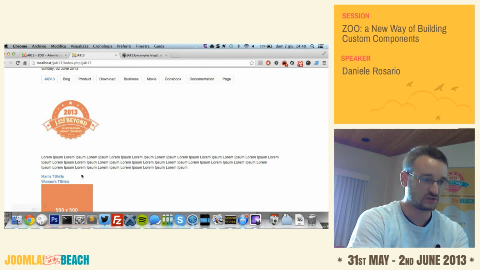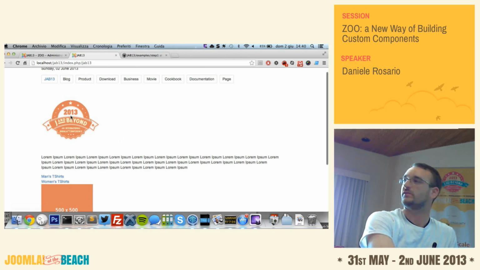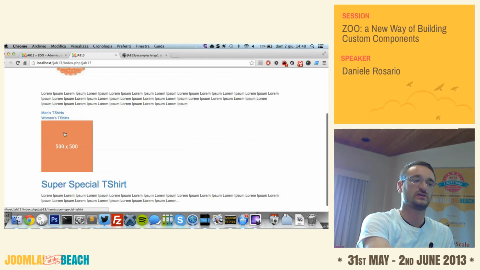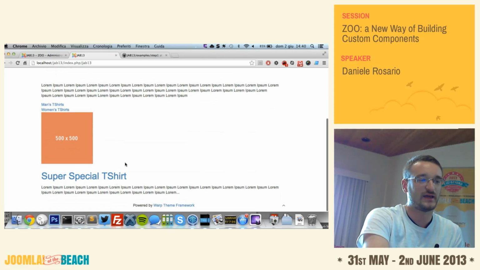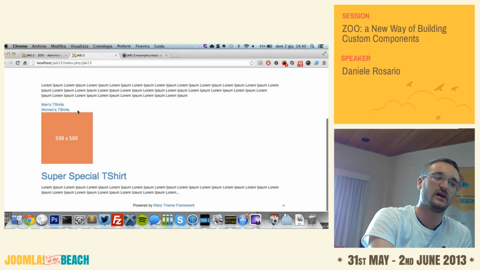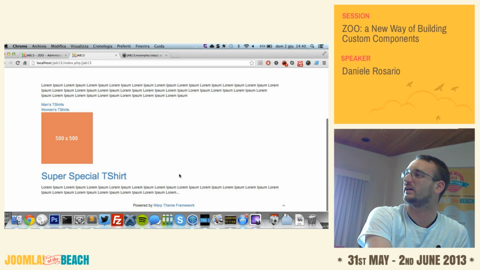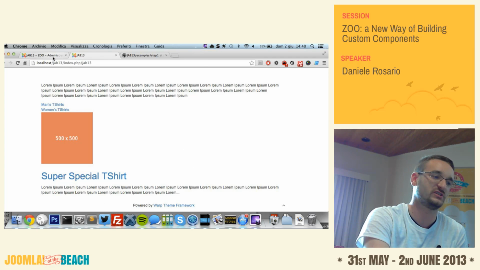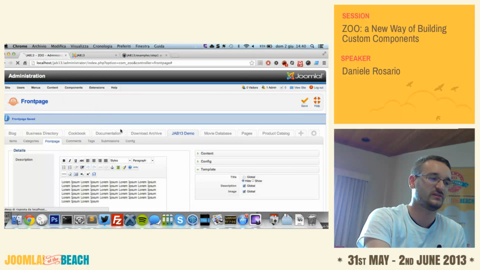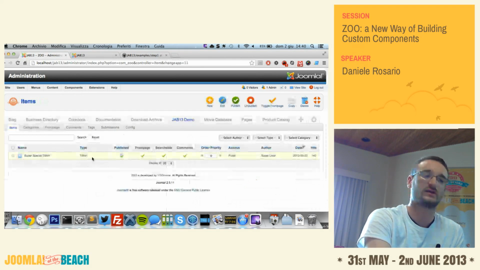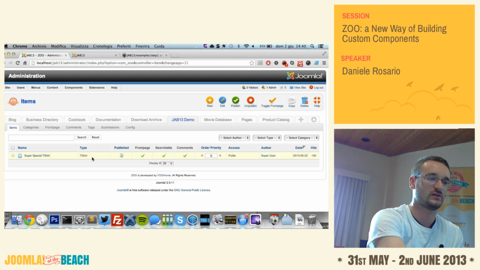So going back here, I have the image of the front page, description of the front page, the two categories here. There is no CSS, so it's not that good looking. And then there is the first front page item I marked, which is this super special T-shirt of JAB13 as a product marked as front page. So if I just disable this one, it goes away.